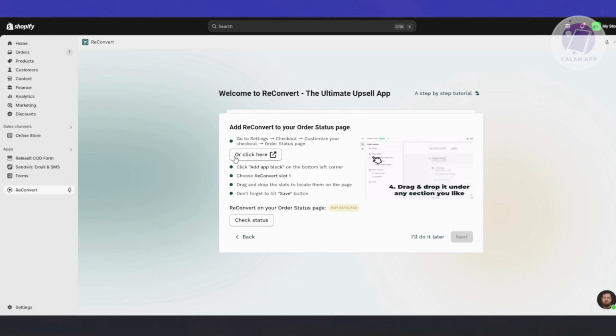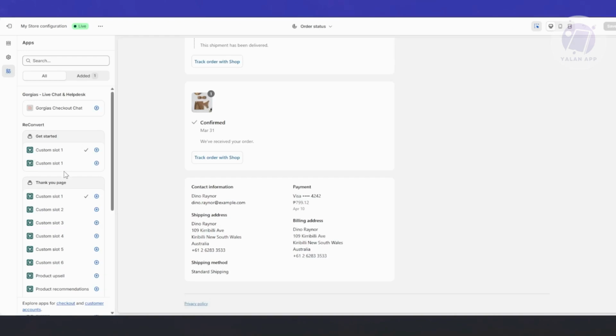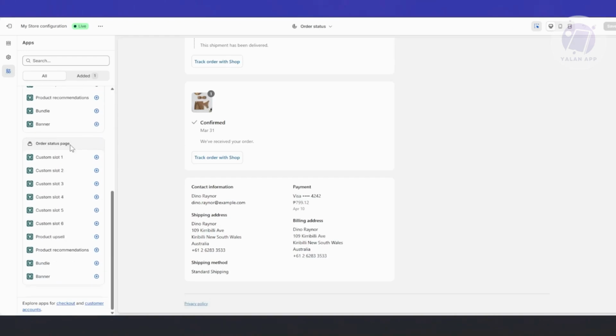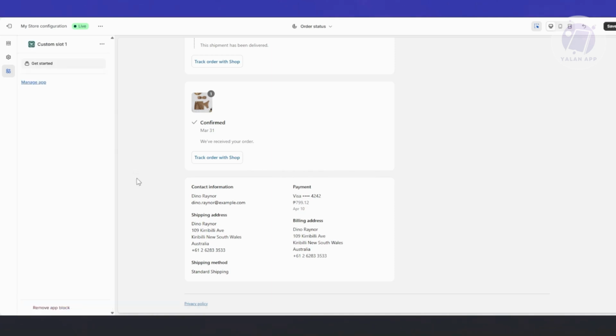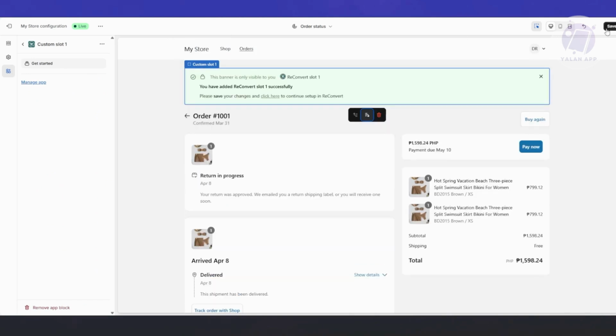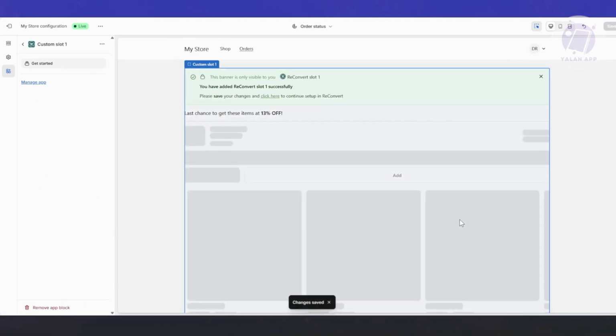And by the way, same thing, you need to add it. Let's just wait for it. So you want to go and scroll down a bit here. You have your order status page. Let's go and choose the custom slot here. Click on the plus button, click on order status. And from here, just click on save at the top right.